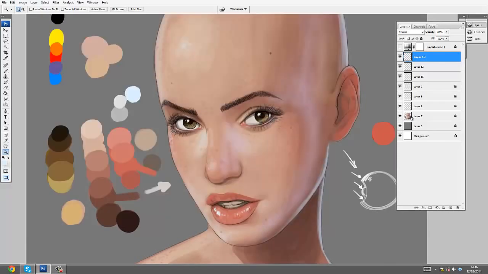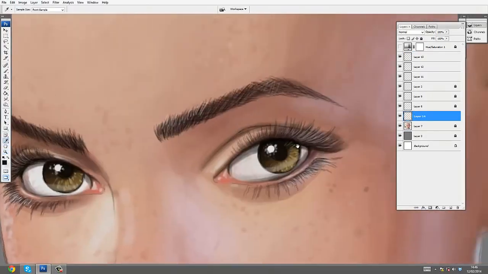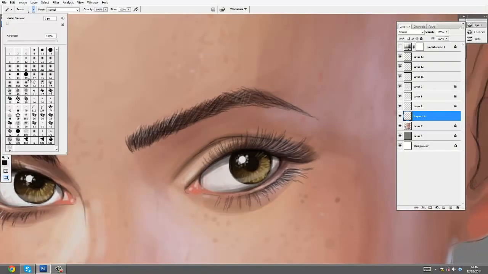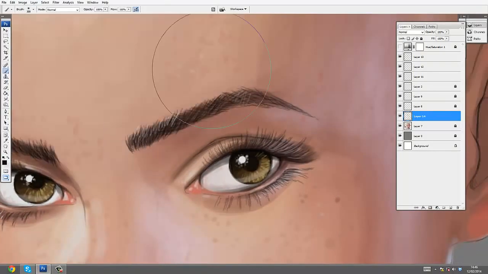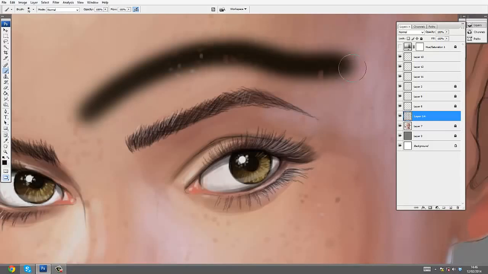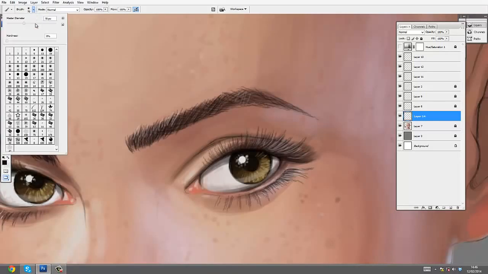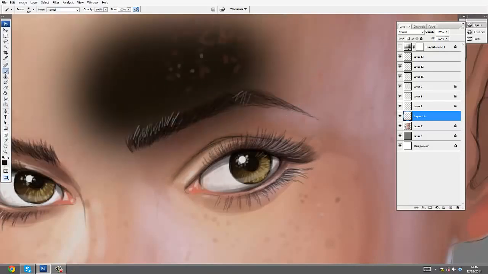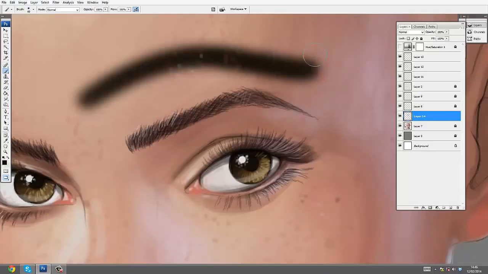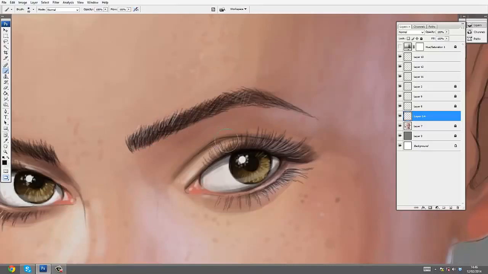I will say that I need to go darker on the eyes, so I'm going to step back on the layers and with a soft brush. This one will work. With a soft brush, I'm going to push this really dark.